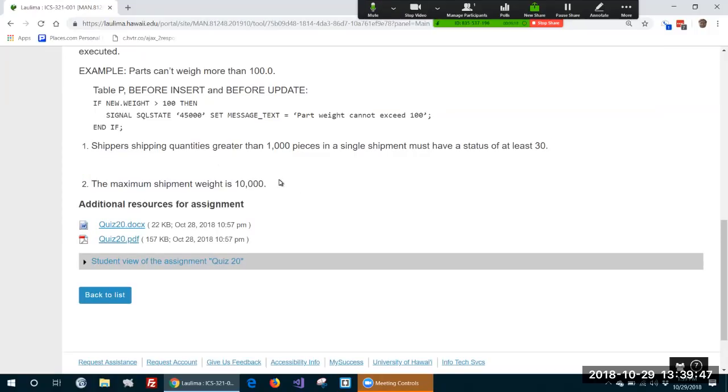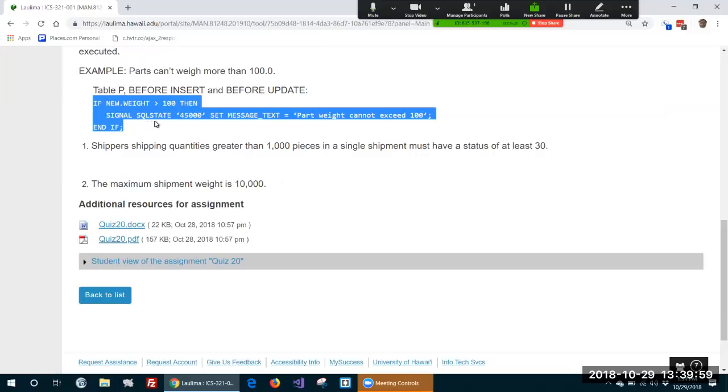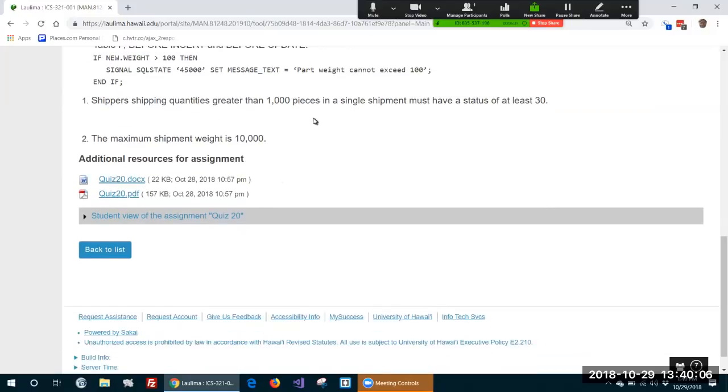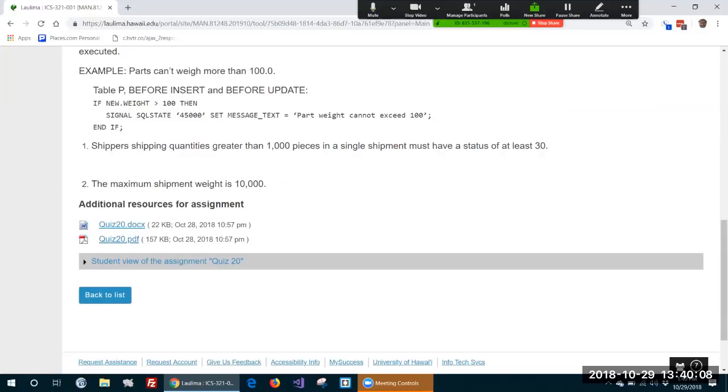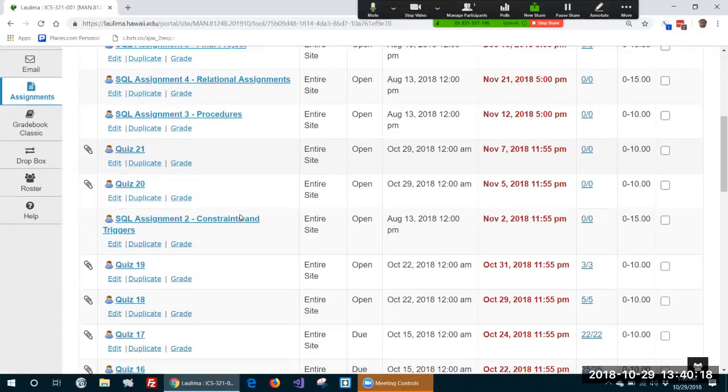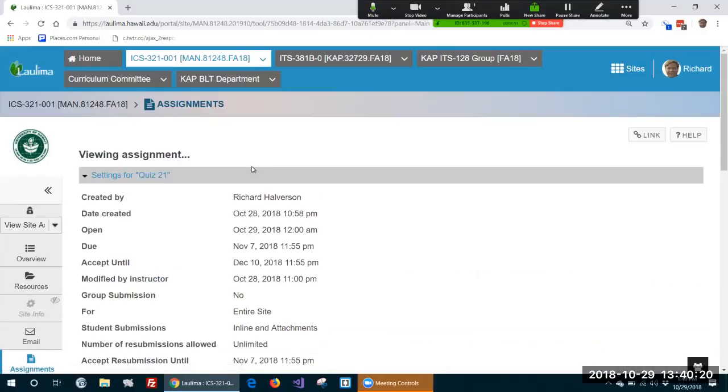So you can go back and look at your quiz answers for 10 and 11, and quiz 11 should tell you exactly what this if statement should be, and quiz 10 should tell you where you put it: P before insert, P before update, for example. And so this was question 1. Question 2 is this one. Question 3 is this one. And then I went on to Wednesday also.